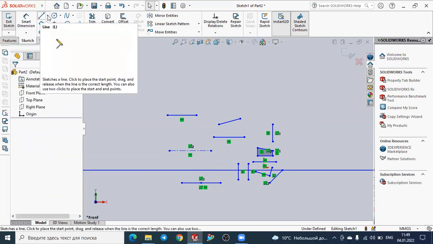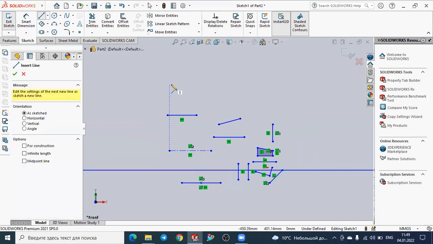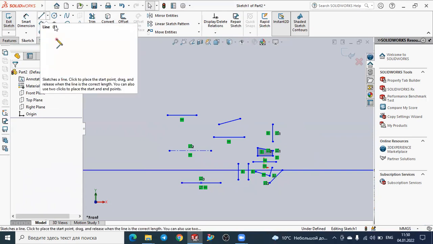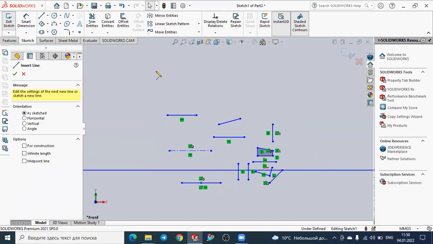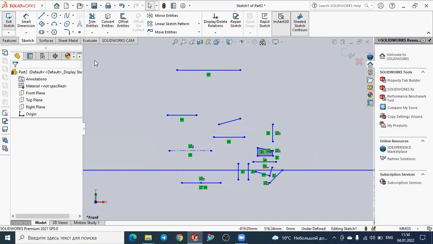If you open the line function, one more thing: if you want to create the line using the keyboard, just press L on the keyboard, and then the line function will be activated like here. Not selecting from here, just press L and the line will be activated, and you can draw any line like this and so on. So this is the hotkey.